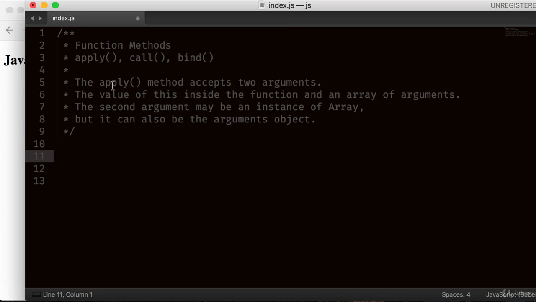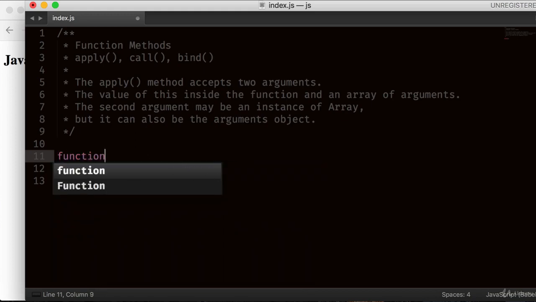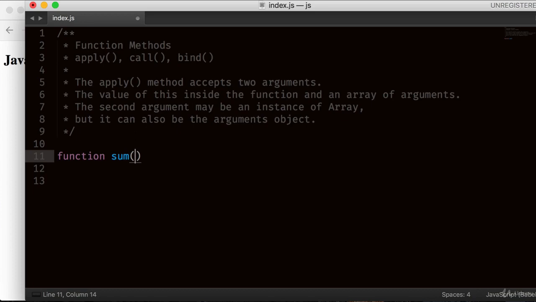Beginning with apply. The apply method accepts two arguments, and let me show you by demonstration, and then it makes perfect sense. Let's create a function which will sum two numbers. It's a simple function, because all we want is a proper understanding. It takes two arguments, num1 and num2, and returns the total, num1 plus num2.